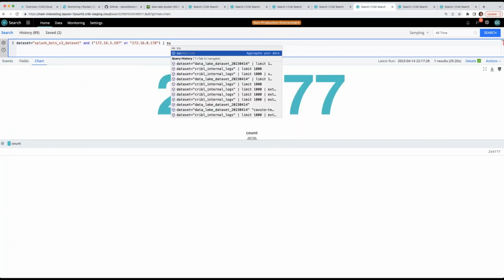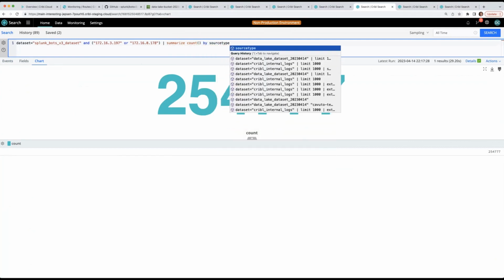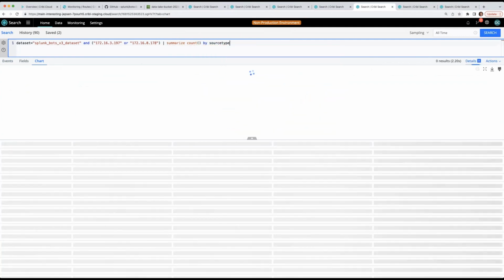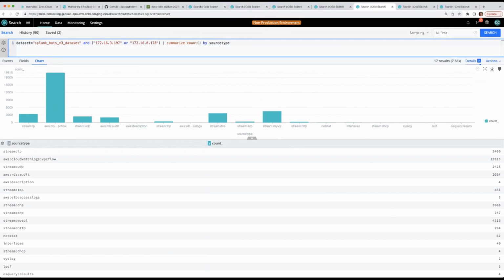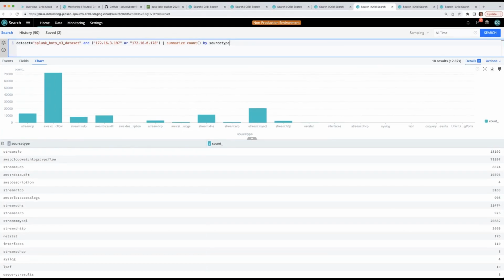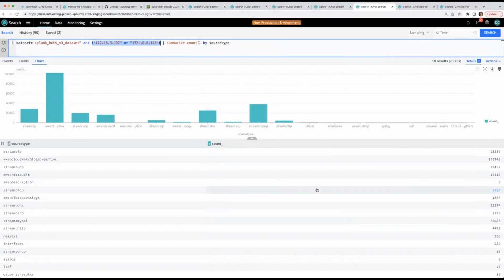If we go back and look at this dataset here, and summarize count by source type in the original dataset, we can see that it does take some amount of time to execute, because it's going back through the entire botsv3 dataset, scanning it, breaking it down by source type and looking for anything that contains one of those two IP addresses. Again, it takes almost 30 seconds to execute because it's looking through the whole dataset.